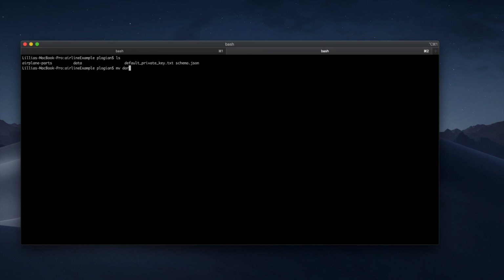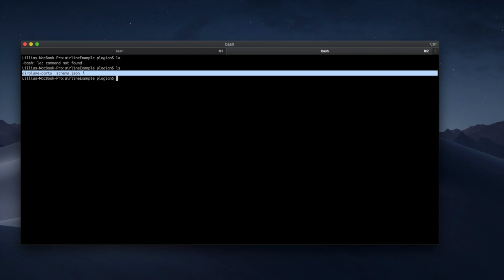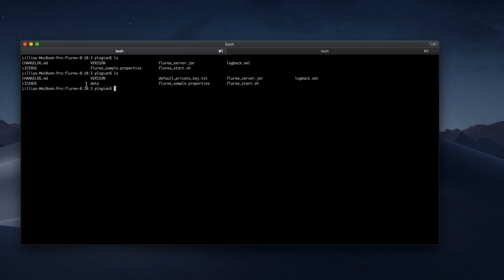So what I'm going to do is I'm going to move this data folder into that location. So for me, that's inside of downloads, inside of Fluree 0.10.3. And I'm going to do the same thing for my default private key. I'm sure there's a way to do this all at once, but this is how I'm doing it today. So here we go. And now we can see that the only thing that we have inside of this folder that I downloaded is my airplane parts and my schema.json. And inside of this folder, I now have my data and my default private key.txt.